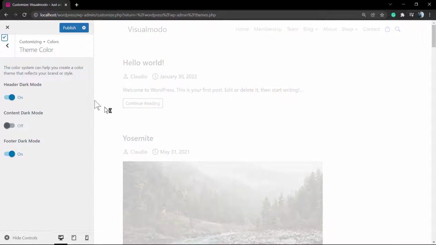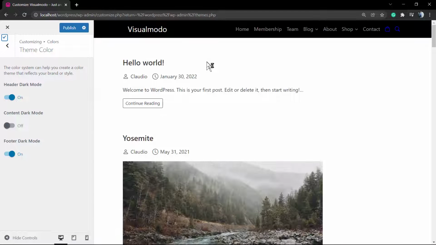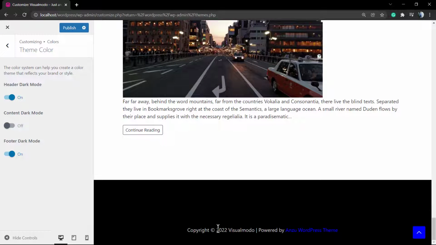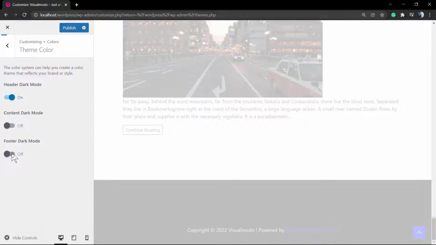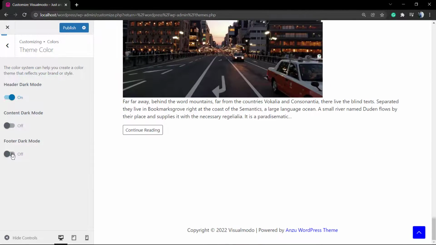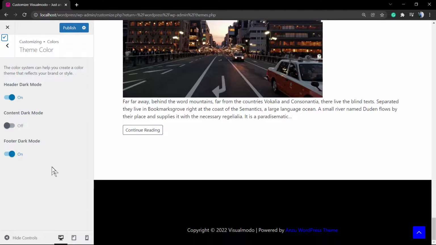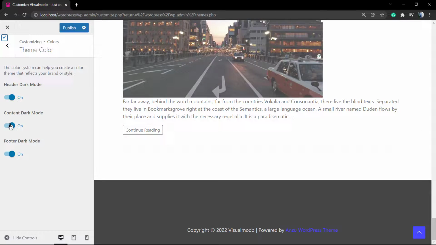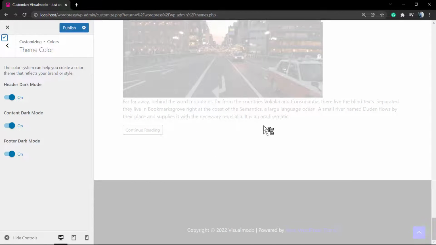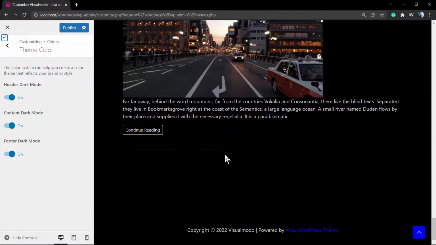I'm gonna do this later in another video tutorial, but let's review what this section can do for you. First of all, let me check the footer. Dark mode is enabled, but you can remove this by switching it as off. Same thing for the header, it was off, so I can turn it on. Since I like the dark style of websites, I'm gonna set on in all of those options.